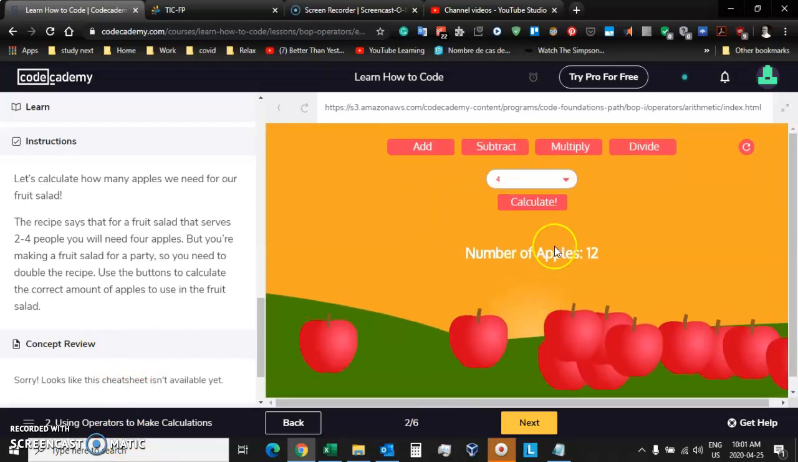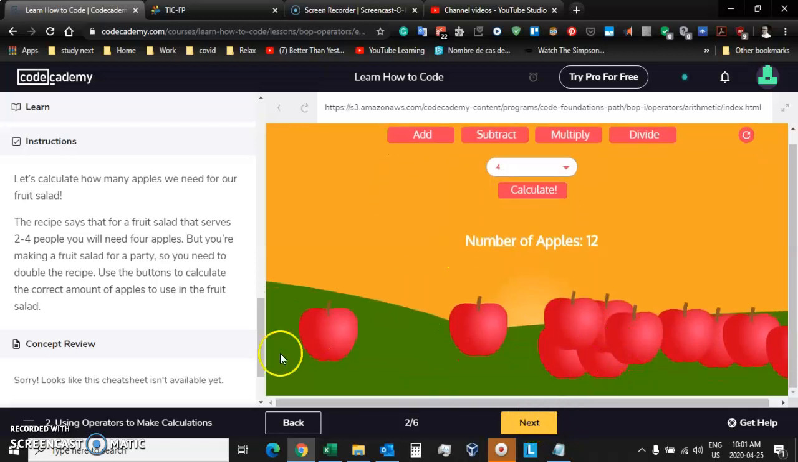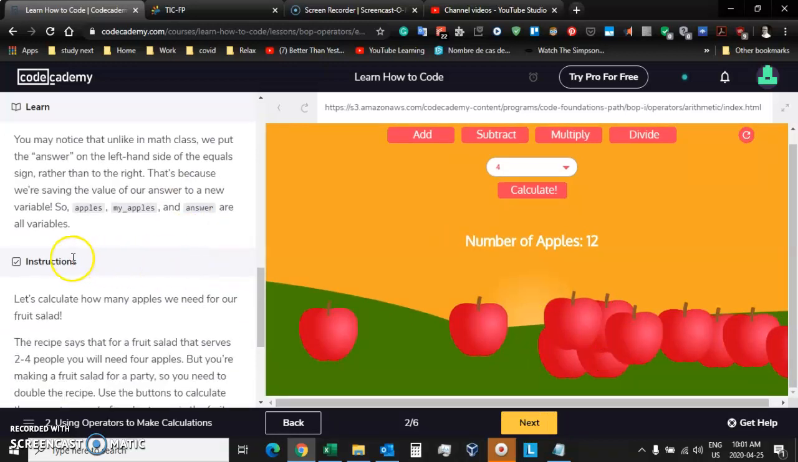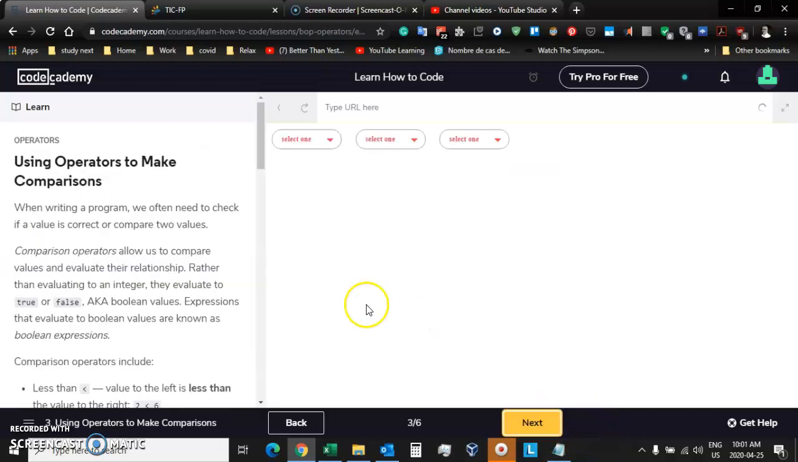So there's no mystery with that particular assignment. At any point, if you're stuck on any of these assignments, you're not sure how the interface works, or you're not sure what the instructions are asking of you, just send me an email and I will respond as quickly as I can. Let's go to next.